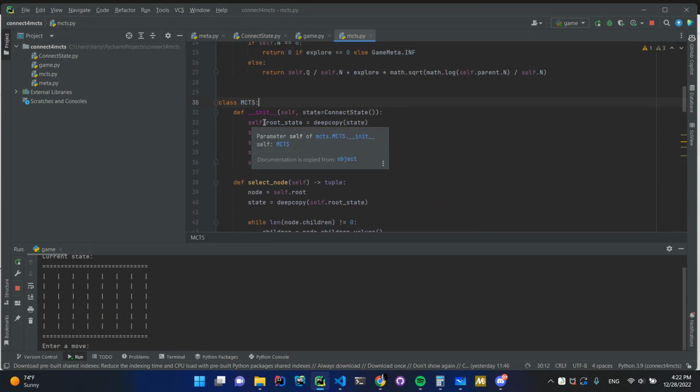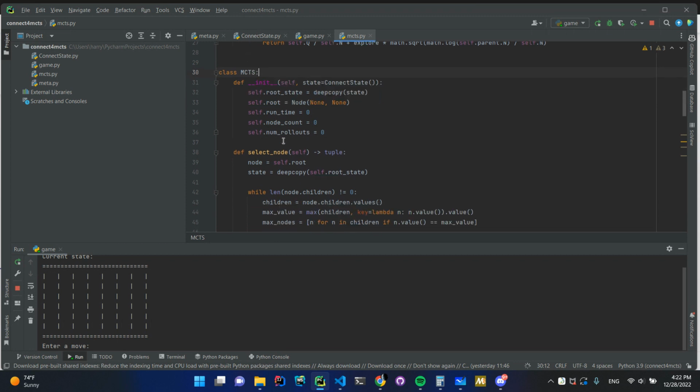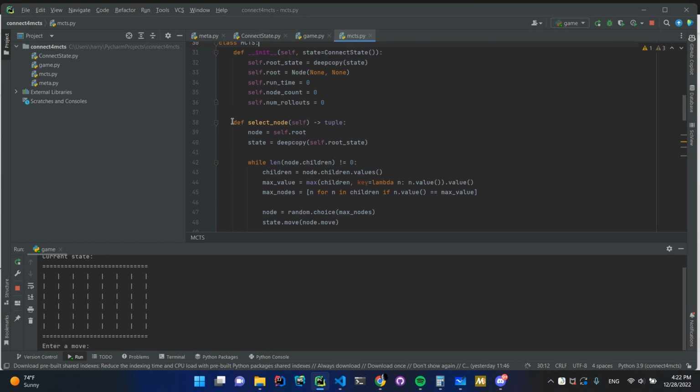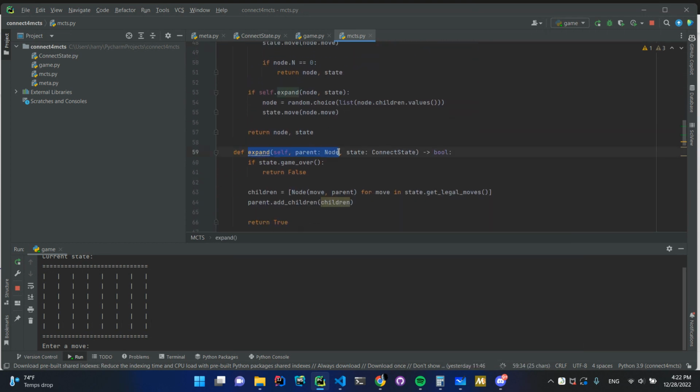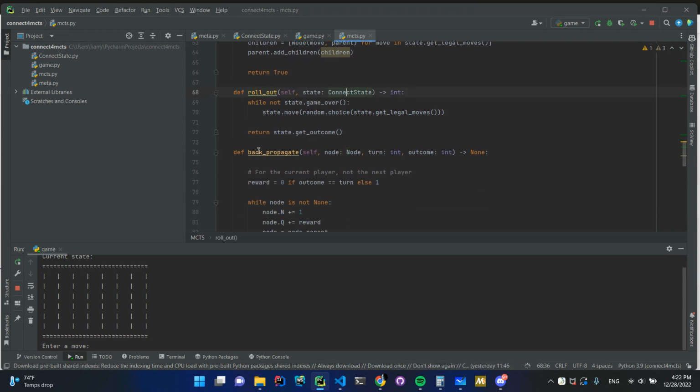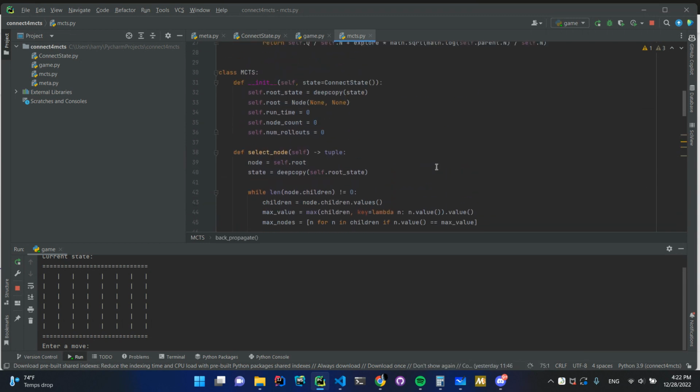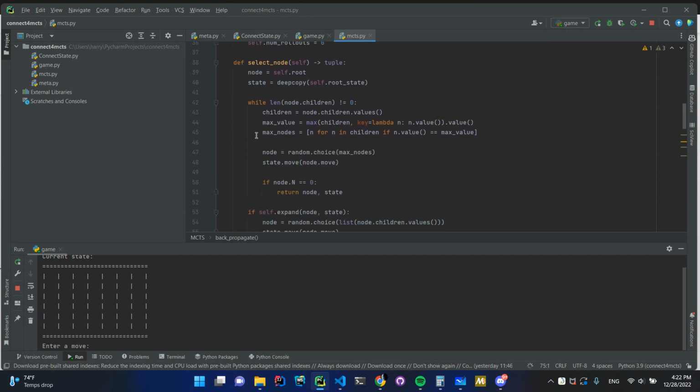Okay, so now for the Monte Carlo tree search class, we have a few functions called select, and then we have expand, and then we have rollout, and then we have backpropagate. So select is pretty simple.